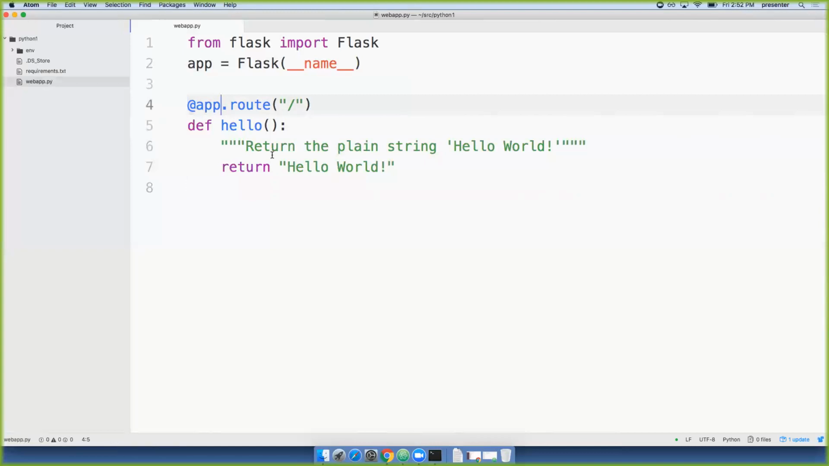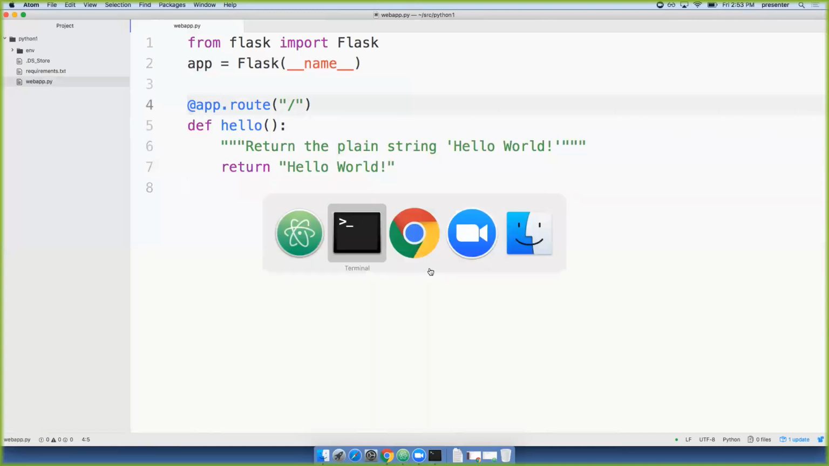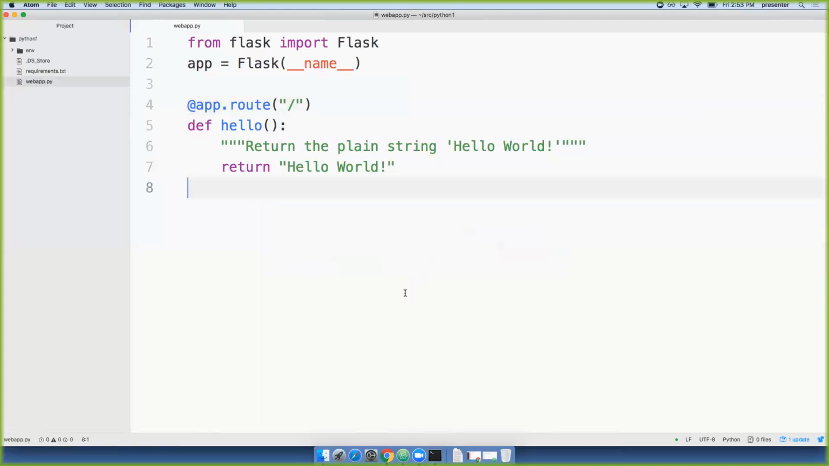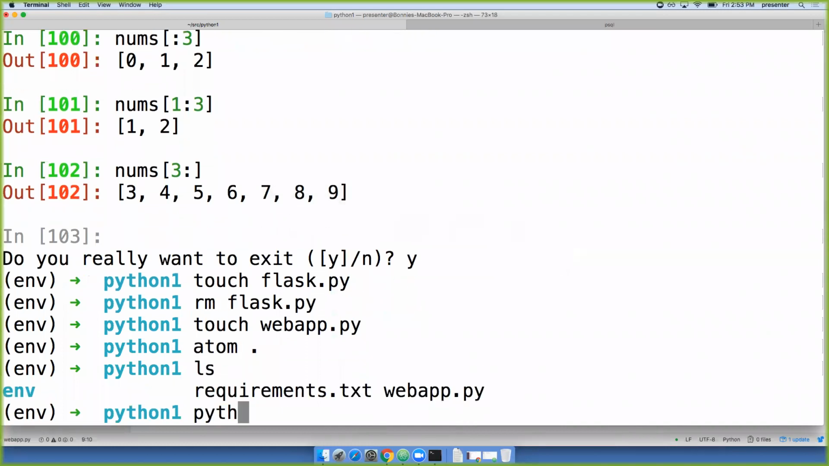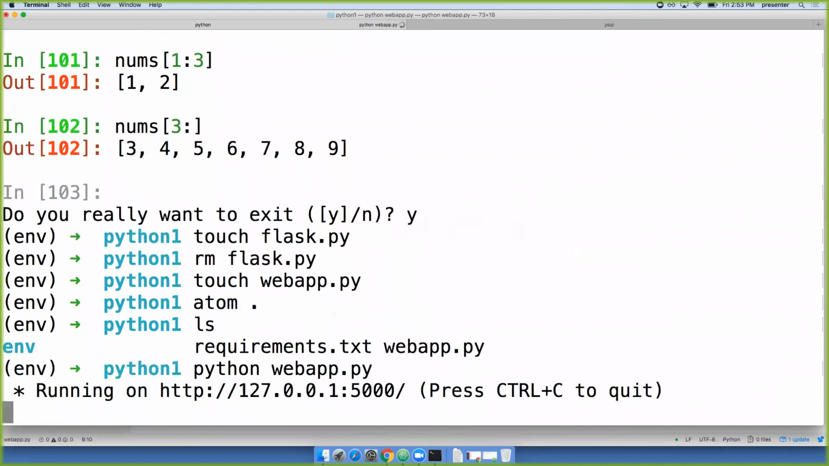Okay, so now we have hello world, but the problem is my app isn't running, so I have to make sure that I run my app. I run a Python file by saying Python, just like you would say node. Okay, so notice the default port is 5,000 instead of 3,000.